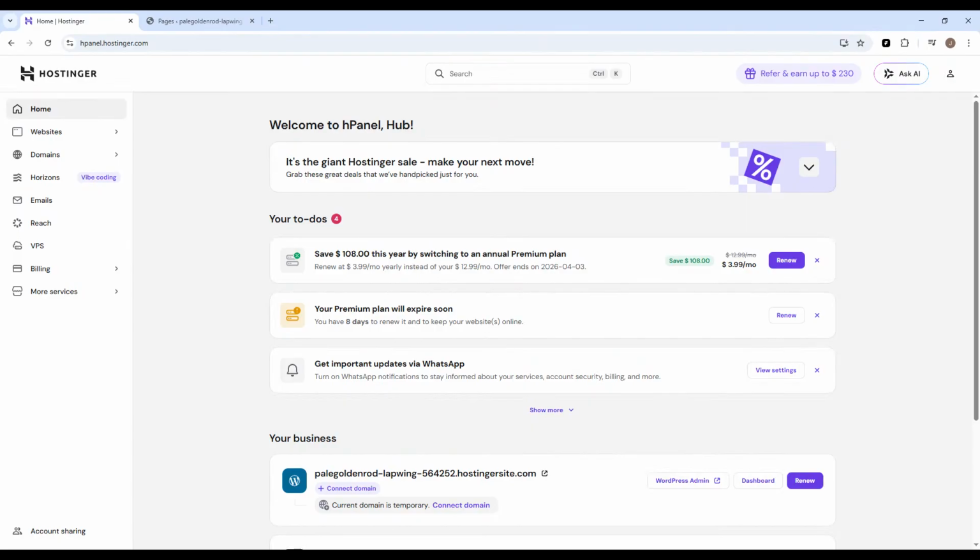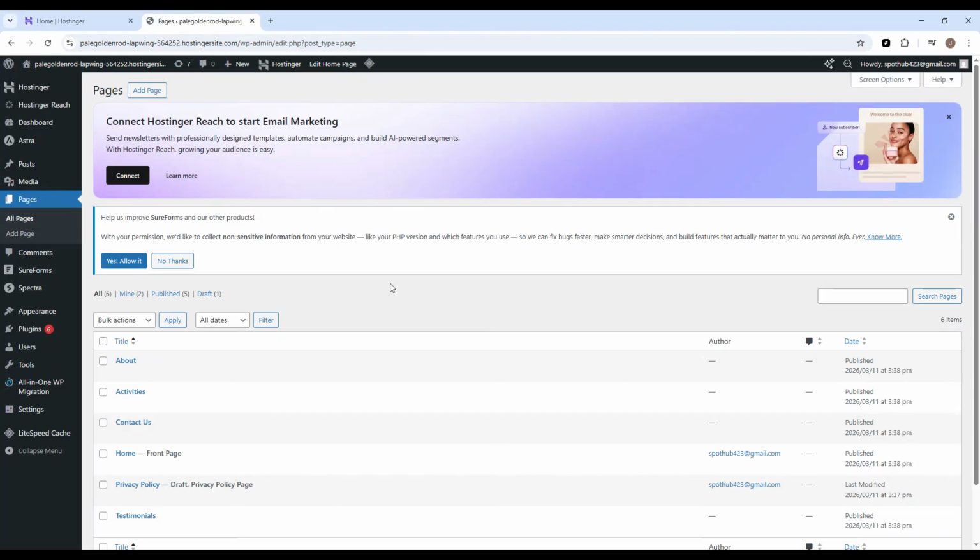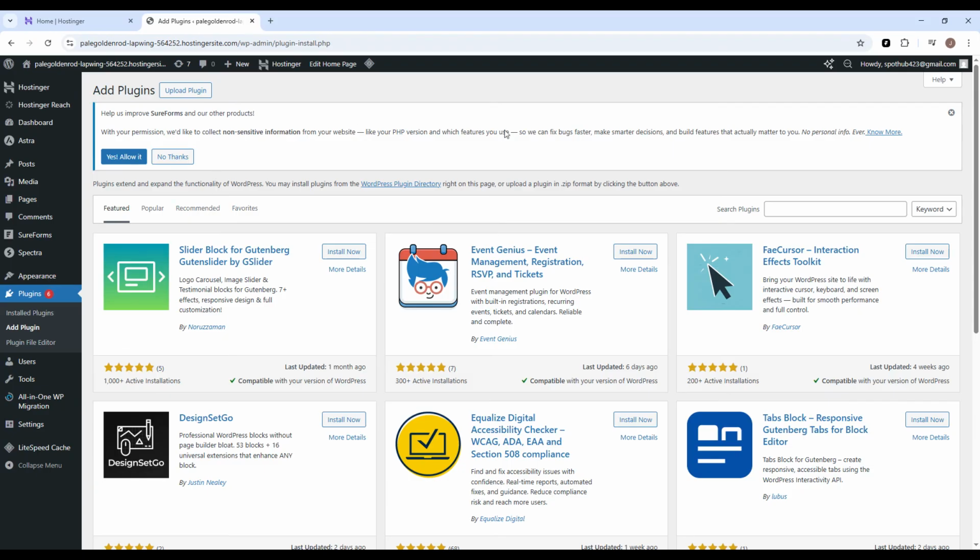Let's start with the Localhost site first. Open your WordPress dashboard on your local machine. This is the site you have been building on your computer. Once you're inside the dashboard, go to Plugins and click Add New. In the search bar, type All-in-One WP Migration. Install the plugin and then activate it.